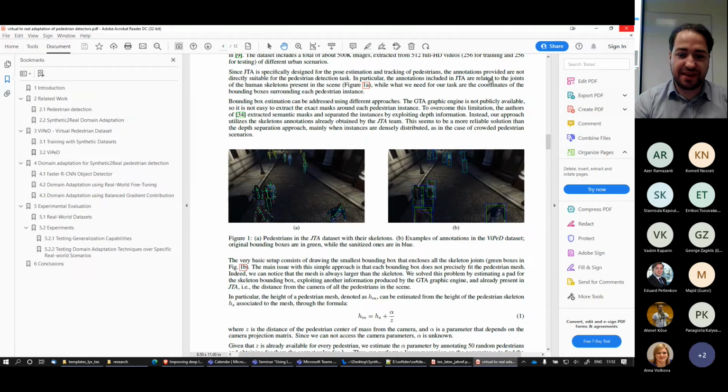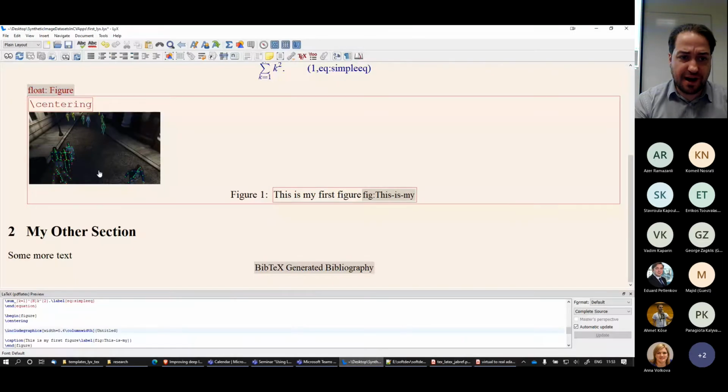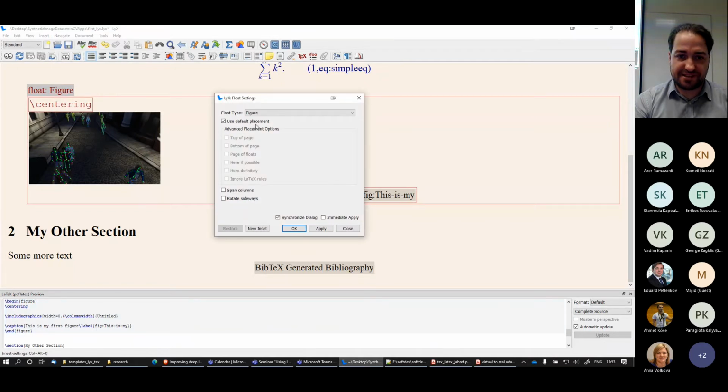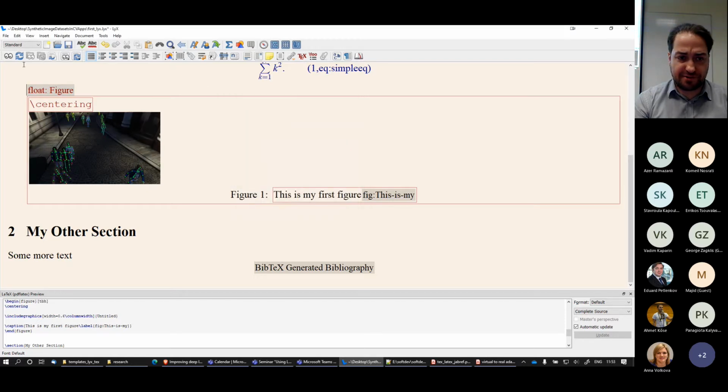So that's great, but it appears in the wrong place. How do you specify where it appears? Right-click on figure float, choose settings, and here, instead of default placement, choose what you want. For example, usually I use top of page, bottom of page, here if possible. Those choices. And they have some sort of precedence.